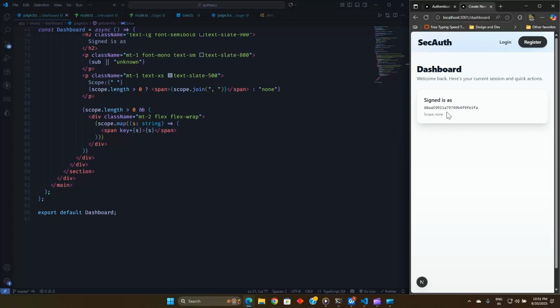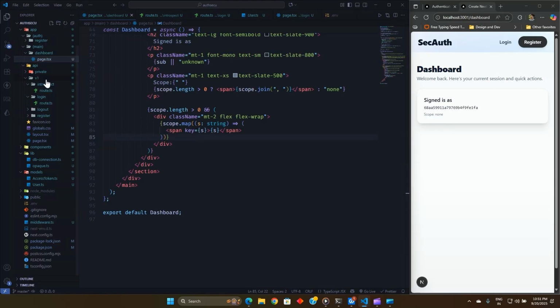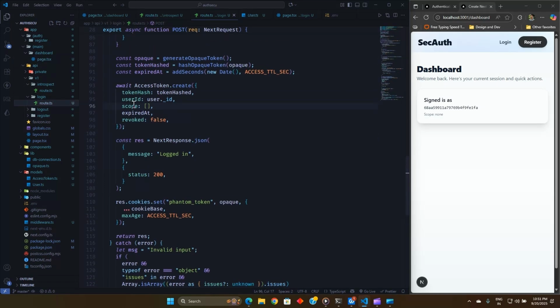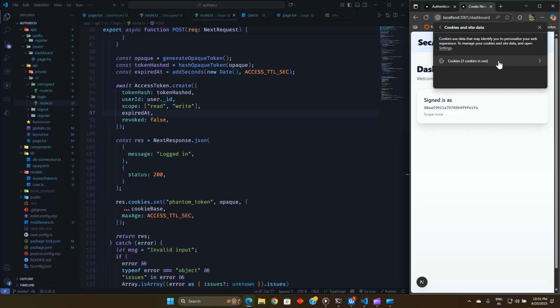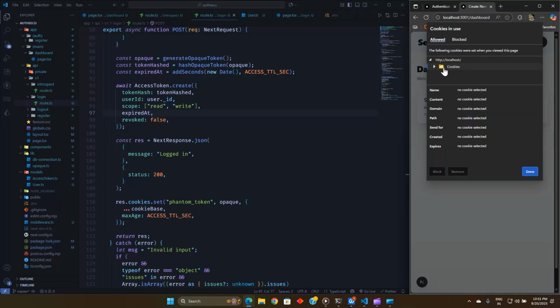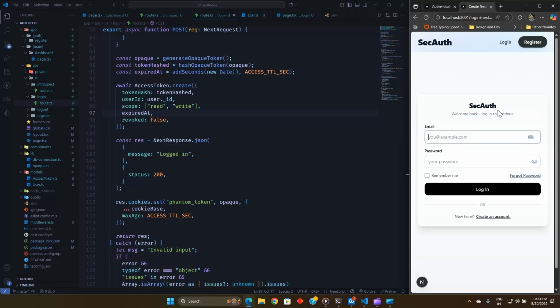So by default we need to send it as read. So let's go back to our API. Under this API and v1, let's go to login, and here as you can see we are passing scope as empty, but let's add by default it is read and save it. We can also give scope like write and save this, and let me log out again. So let's go here and remove this cookie. Inside these cookies simply remove the phantom token. After removing, just refresh this page and you will be logged out.